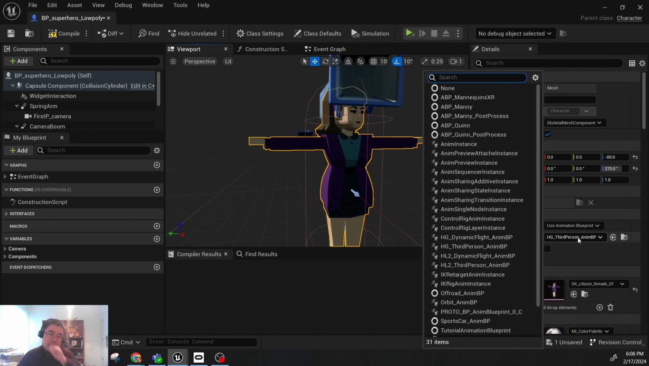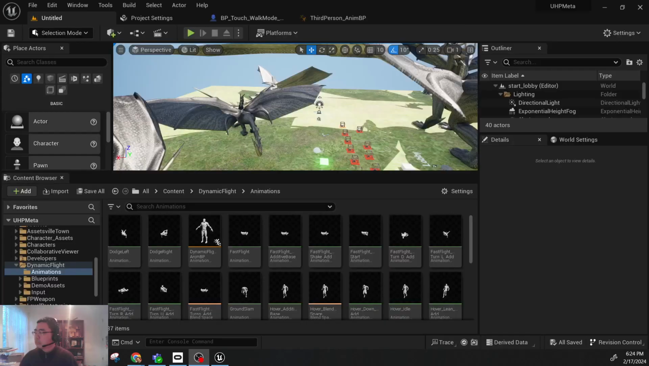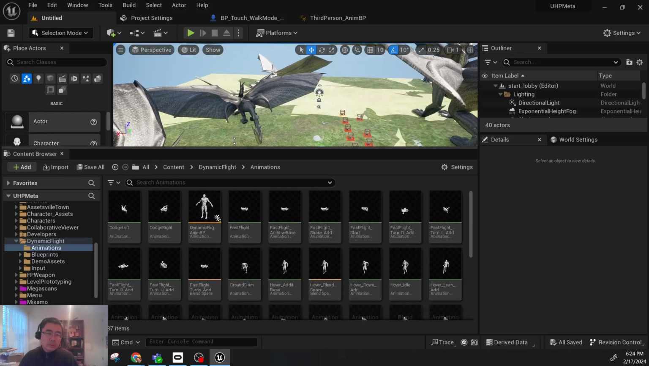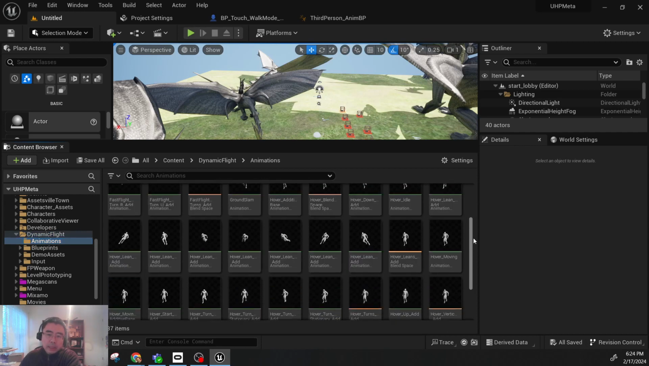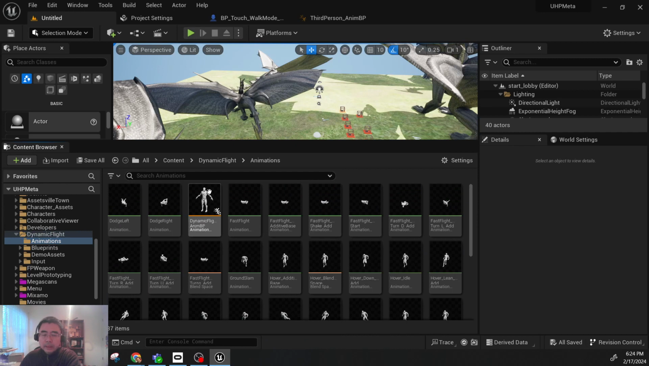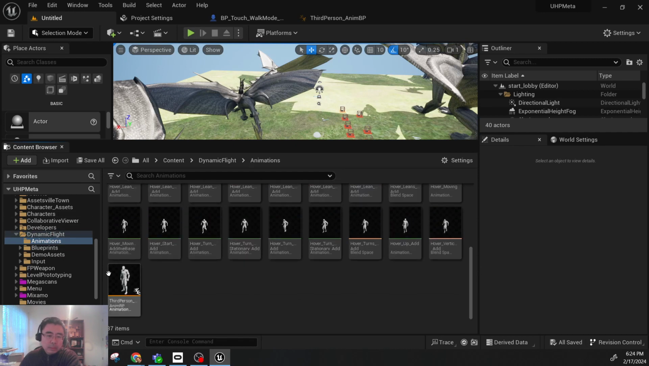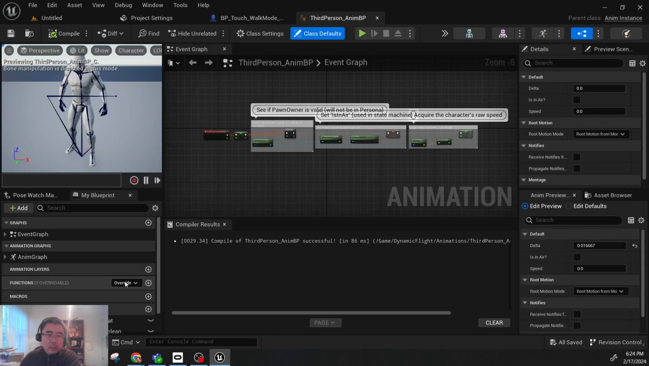So here I'm going to use the, this is actually called third person. All right, I figured out the reason why it doesn't work is because I forgot to migrate the animation from the dynamic flight to the UE4 mannequin. So once I do that, you can see all the animation BP. This is a third person animation BP, which includes all the fly functions, right?